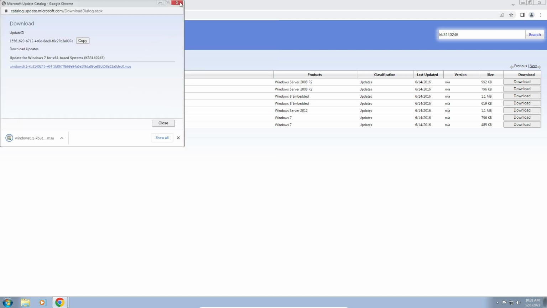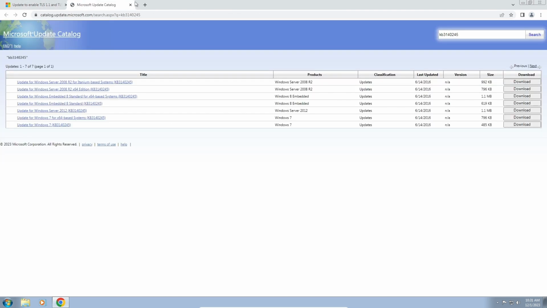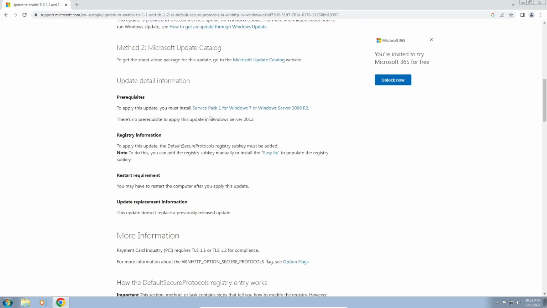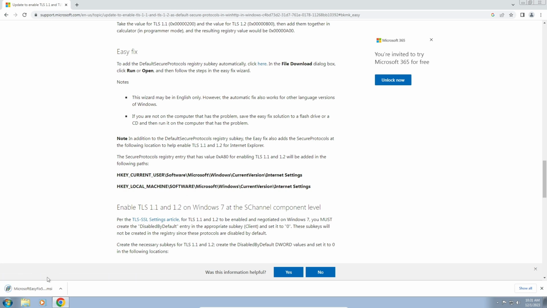And after that we close this, and now we go again back to this and we close this tab because we don't need it anymore. And then here we need to download one more thing, which is this one, Easy Fix. So just click on the system, on register information, just click on Easy Fix, this one, and then after that you click on here Easy Fix, click here. So it downloads the Microsoft Easy Fix.